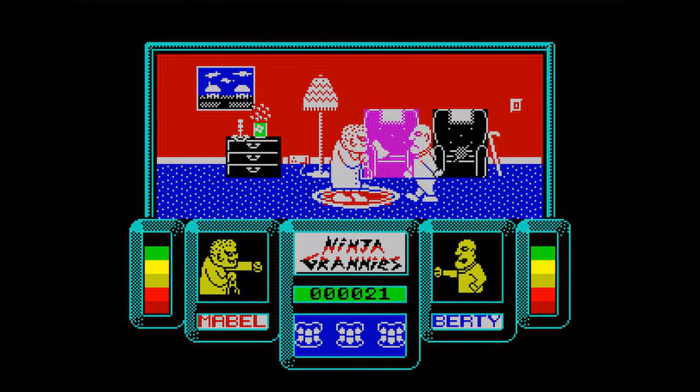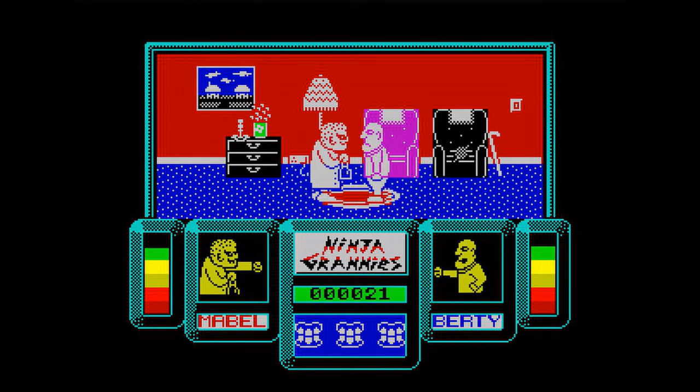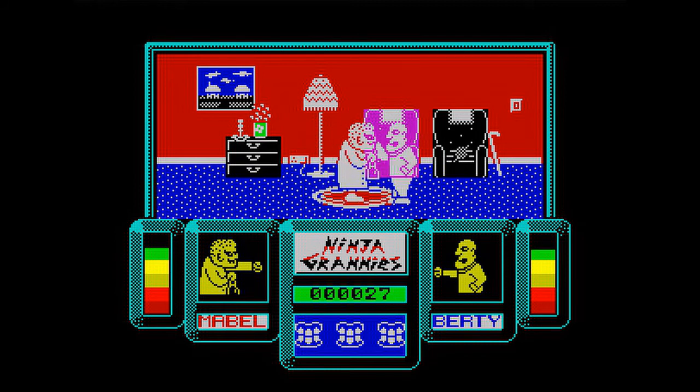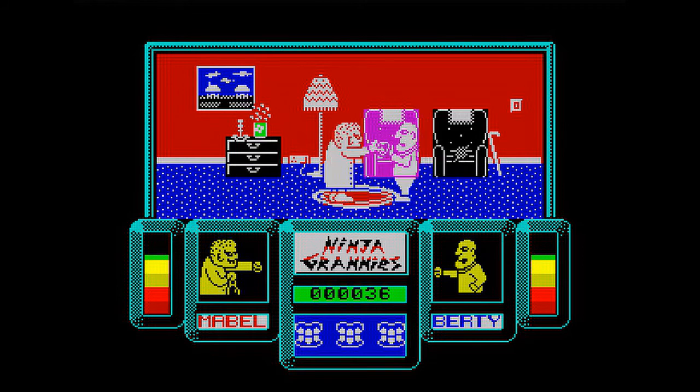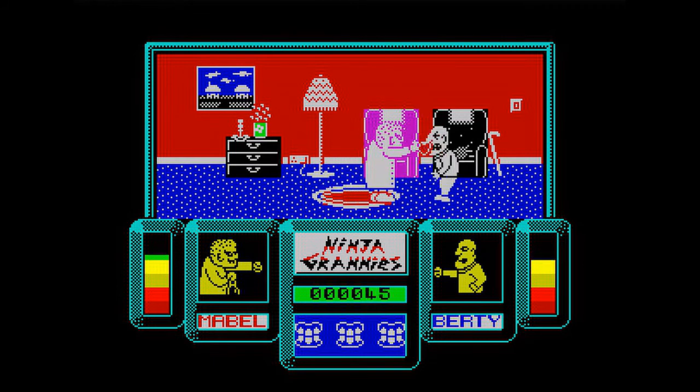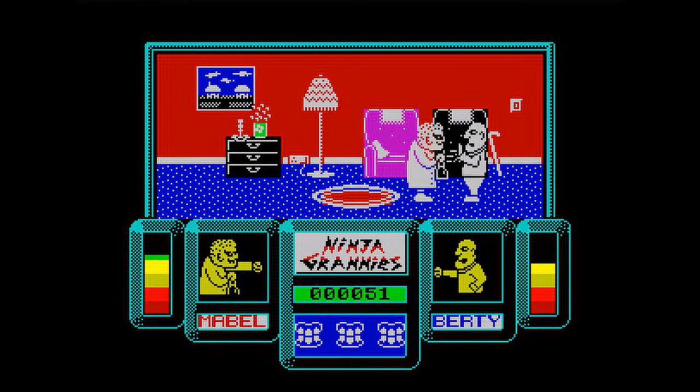It's a really interesting game, and I'm not sure why it wasn't released. I can't find much information on it. If you know anything more about it, let me know. You can find the ROM all over the internet, and it's really a fun and enjoyable and silly game. But yes, this again is Ninja Grannies.